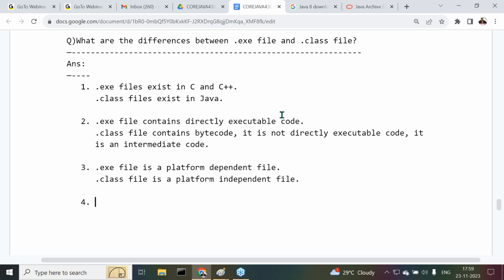Point number 4. This is a general knowledge point only. Understand it clearly. The .exe file is able to provide lesser security, as C and C++ are lesser secured programming languages when compared with Java, as most of these virus related softwares are provided in the form of .exe files. Finally, we can conclude that the .exe file provides lesser security.